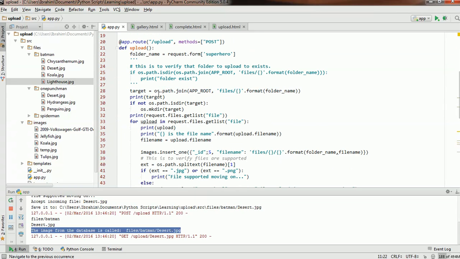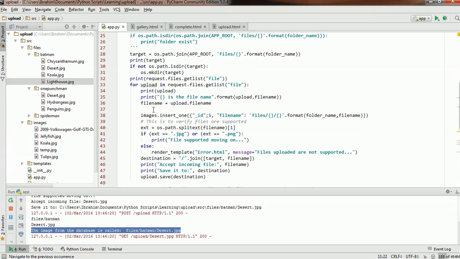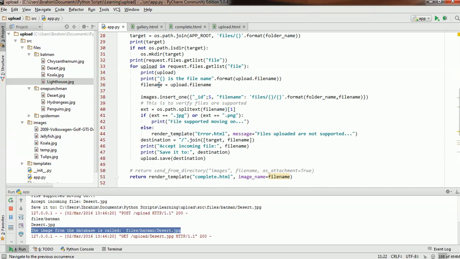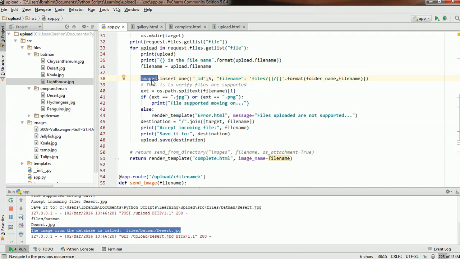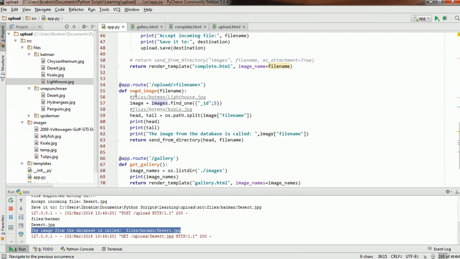Now, when we uploaded the file, we got the file name, and then we stored the path to the image, and we specified our own IDs and stored it in the images directory, in the images folder. After that, when we wanted to read, we just read the database and obtained the file name, which is basically the full path here, and then we just read the head from the path and send it to send directory, and the file name is actually passed from complete.html.